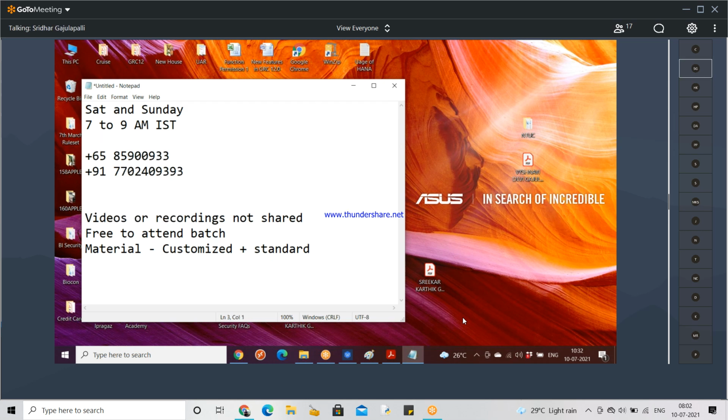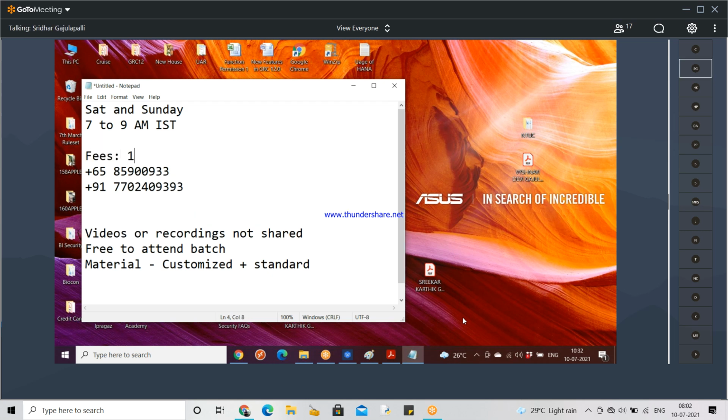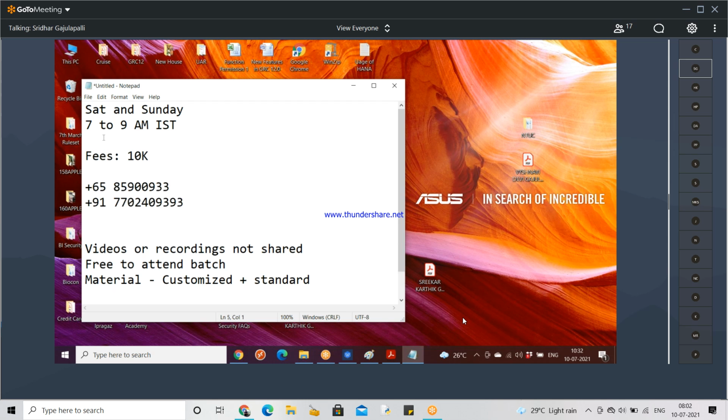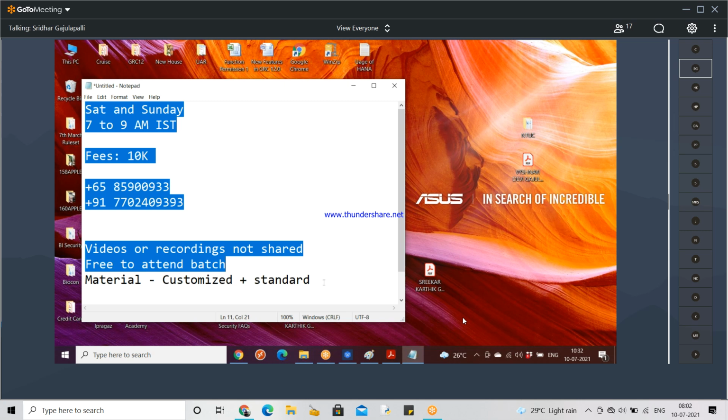The fees is 10K. Once the WhatsApp group is formed and members are confirmed, I will be sharing the details in WhatsApp about how to transfer the fee. So these are all the details for our class. Any queries now?